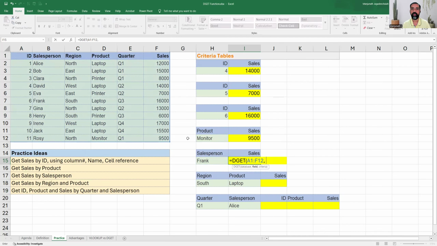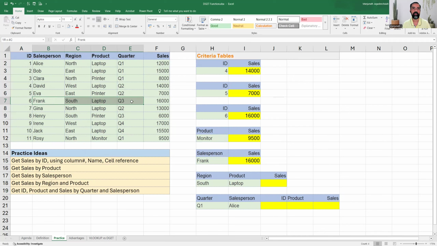The field will be sales here. Select the cell I14, and the criteria is salesperson, where the salesperson is equal to Frank, which is H14 to H18. Close the bracket and press enter. The value returned is 16,000. So let us verify the value. For the person Frank, the corresponding sales value is 16,000, which is correct.